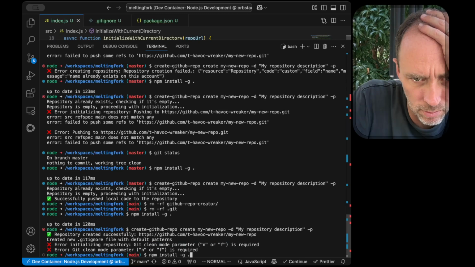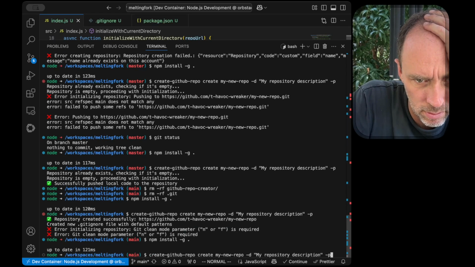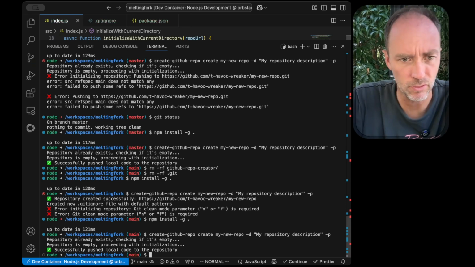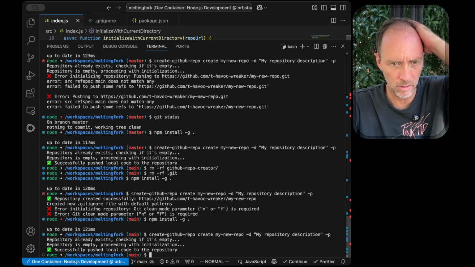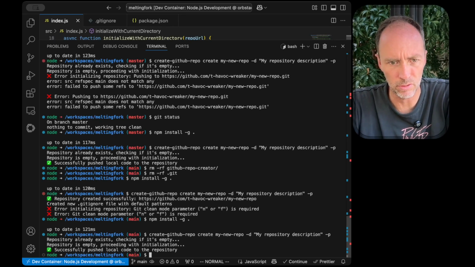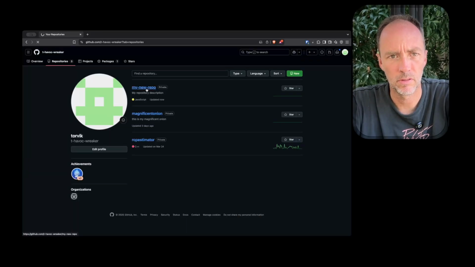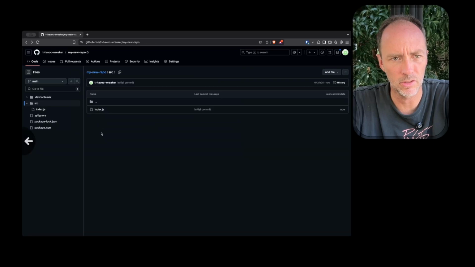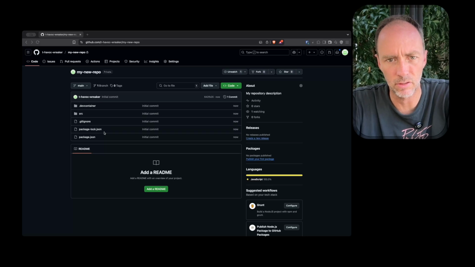All right, so let's say do this and then create GitHub repo. Successfully push local code to the repository. Okay, already exists, still empty, proceeding with initialization, successfully push local code to the repository. All right, let's head back over there. My new repo. Awesome, so there's a git ignore, package-lock.json, package.json. There's a source directory, index.js, dev container. Okay, this looks good.